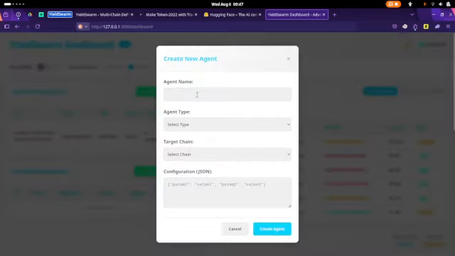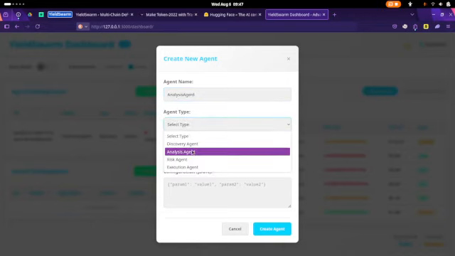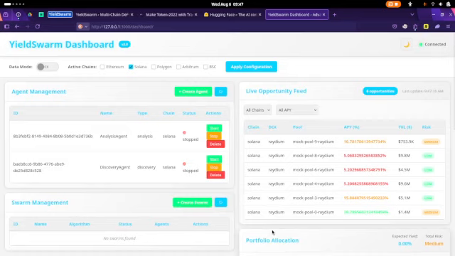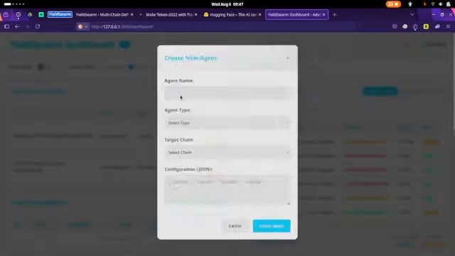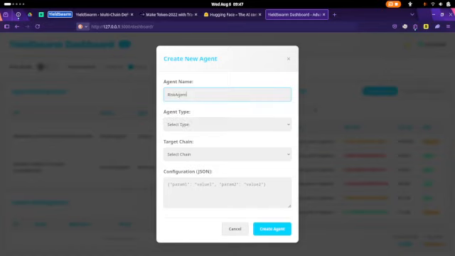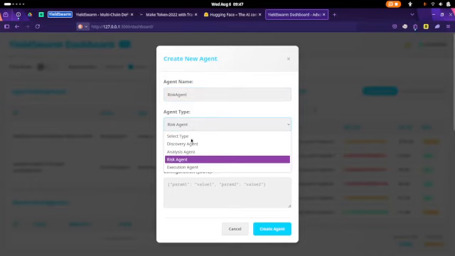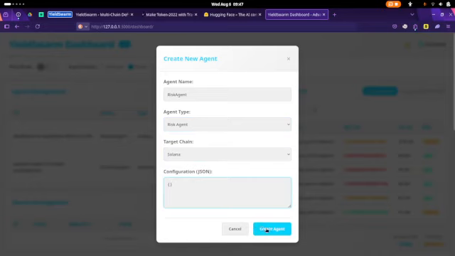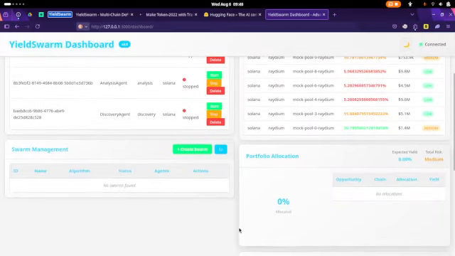Go ahead and create another agent, which is an analysis agent. We'll give it the type of analysis agent, also select the chain as Solana, and set the configuration to empty JSON. Create the agent. That one was pretty fast. And lastly, create a risk agent, which is the agent for generating our risks. Set the type to risk, then the target chain Solana and configuration. Create the agents. Now we'll come here and create a swarm.